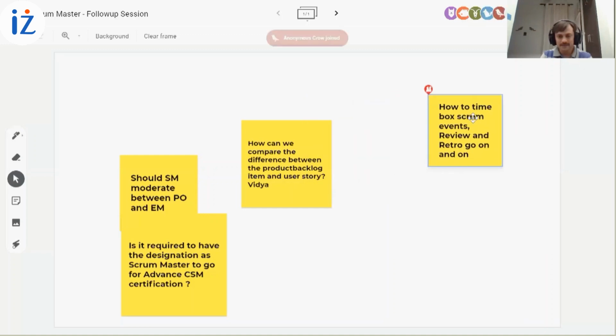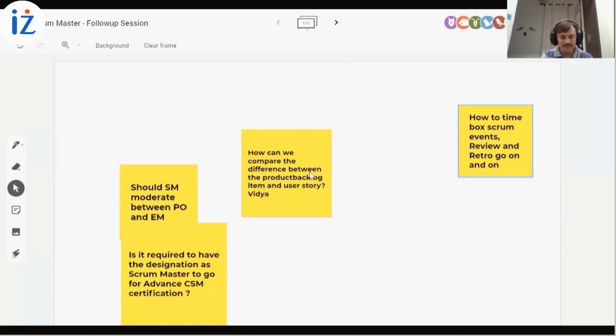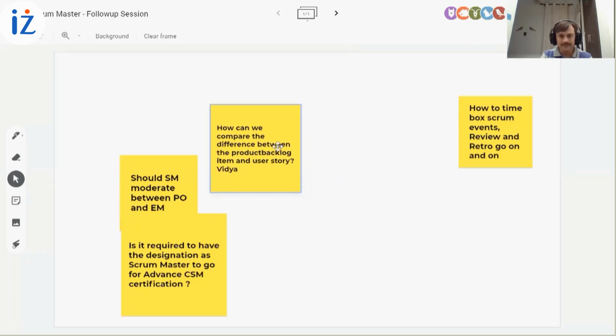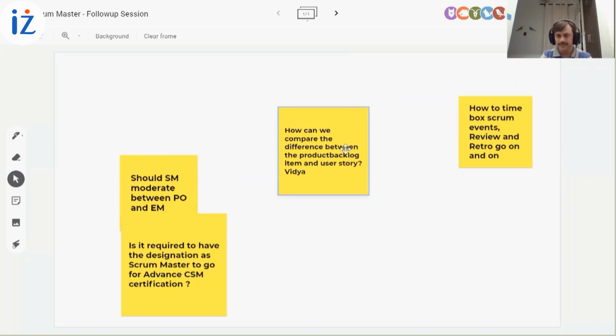Okay. Great. I do see one question coming in the chat box as well. Let me finish the Jamboard questions one by one, and then I will take the chat box question as well. So we go back to our Jamboard. I mark this one done, move it towards this area, and see what is next. How can we compare the difference between product backlog item and story points? Great, okay, we can take this.